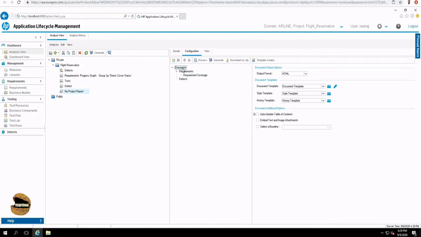Finally, come back to the main document page here and define what kind of output you want to export this report to. So for a document report, that is a project report, we have four options to export it, either in HTML, docs, doc, or PDF. So click on PDF and then click on generate.